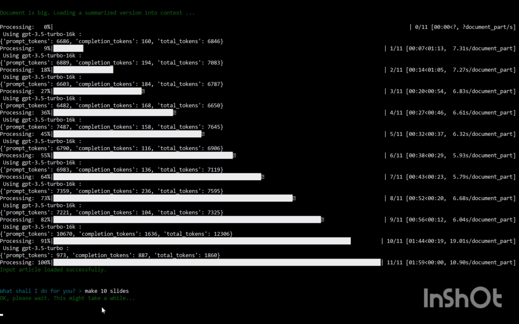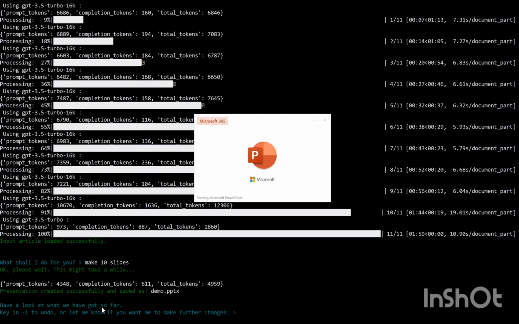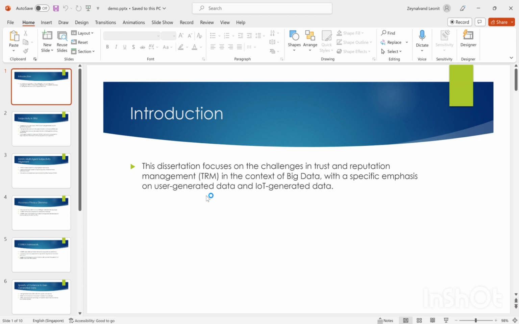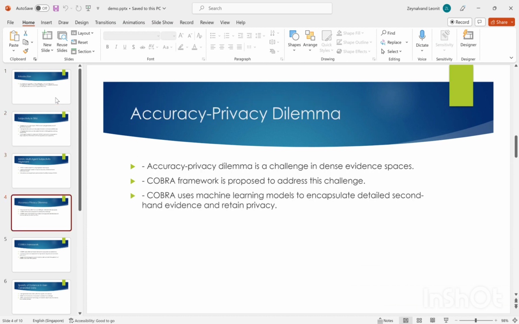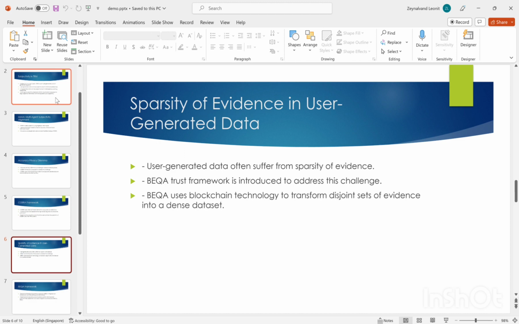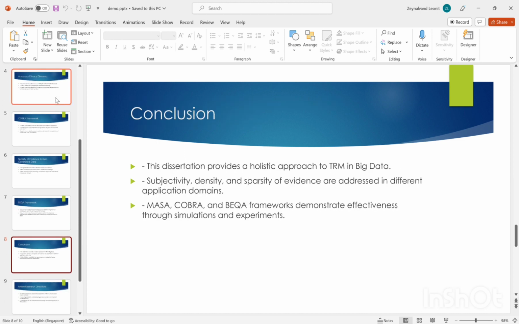How long this takes depends on what you have exactly asked and how much content it is generating for you. So it can be quite short or a bit long depending on the nature of your prompt. It made 10 slides as we asked based on my PhD thesis. I'll quickly go through the slides so you can just have a look and see what it created for us.